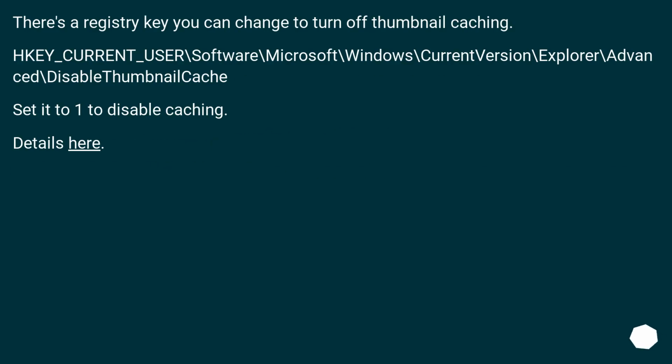There's a registry key you can change to turn off thumbnail caching. Set it to 1 to disable caching. Details here.